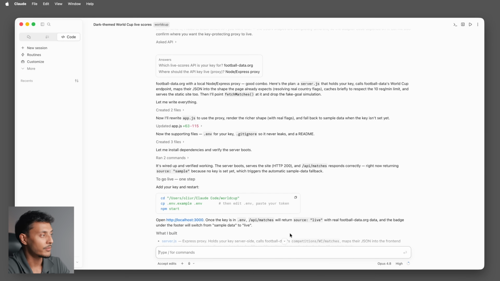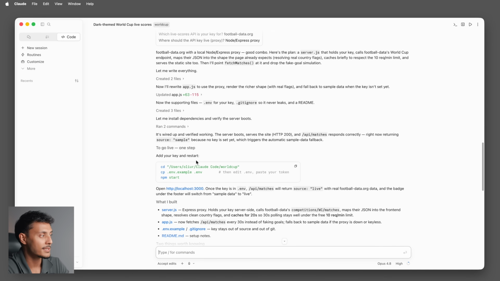So now that it's got everything ready, we can see it's done a few things. And then it says here to go live, add your key and restart. CD, so go into the directory. And then I'm not sure exactly what that is. And then npm start. So this is where, when you get stuck like me, I don't actually know what that means. Like I said, I'm not a developer, so I don't exactly know what it means.